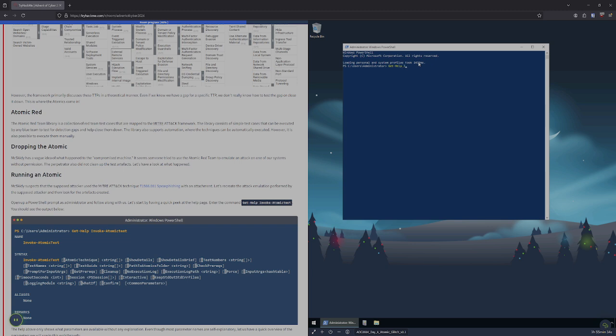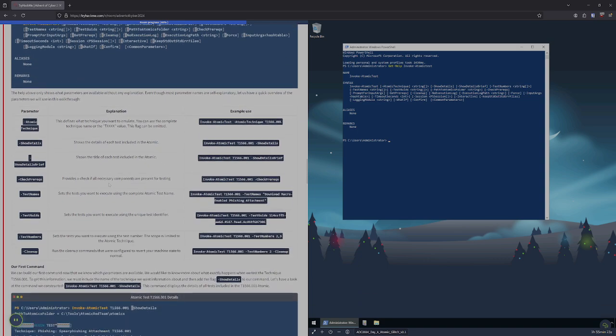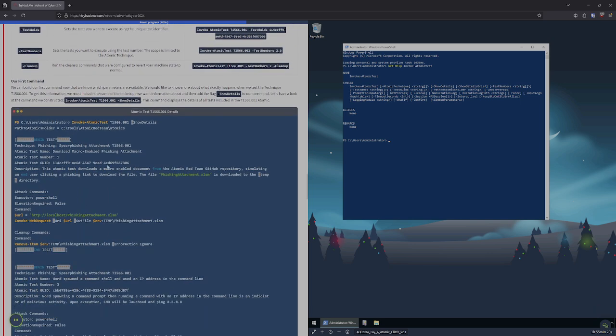Get-Help Invoke-AtomicTest. All right, cool. That works. So if we wanted to see more about this, we could do Invoke. This is what it's going to be like. Invoke. I hate not having copy and paste. Invoke-AtomicTest T1556.001. Looks like -ShowDetails.